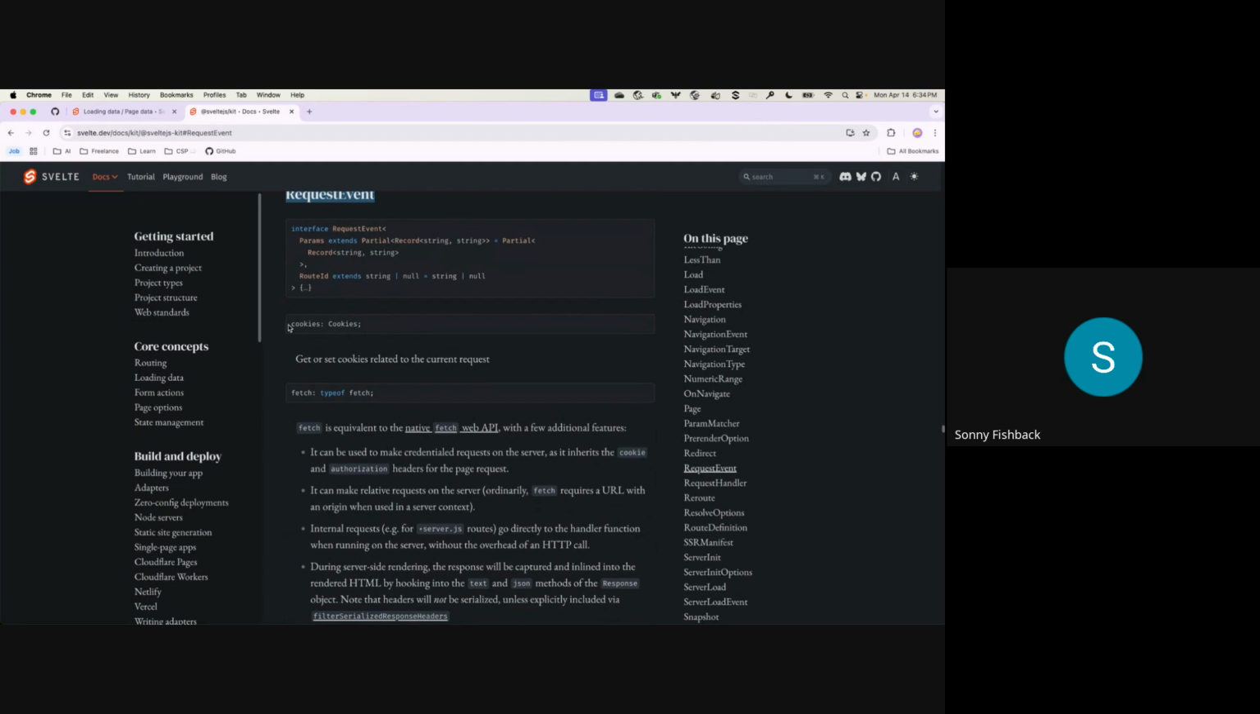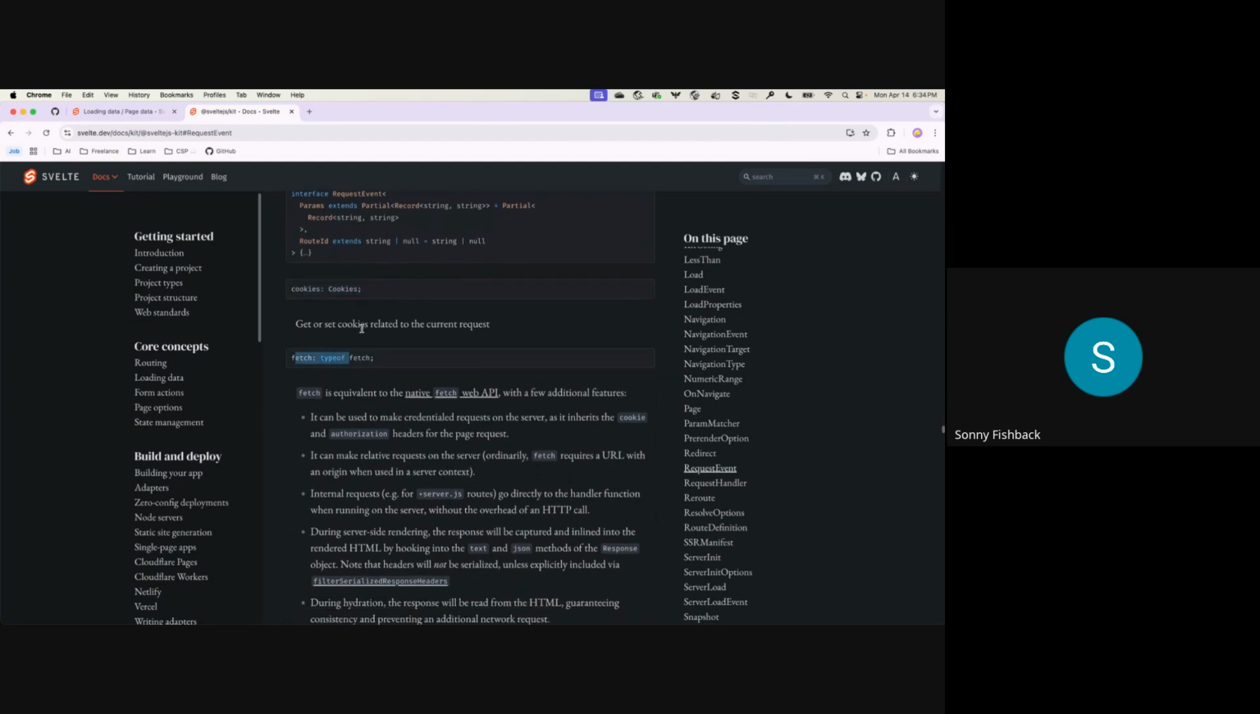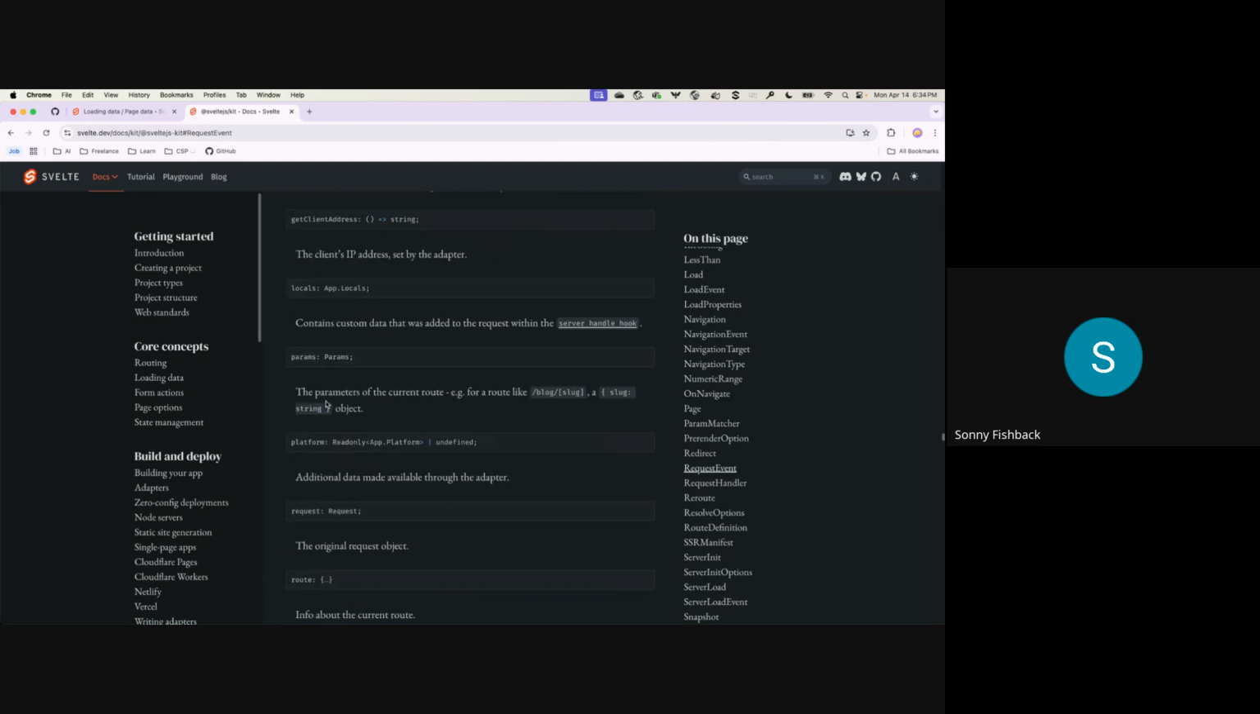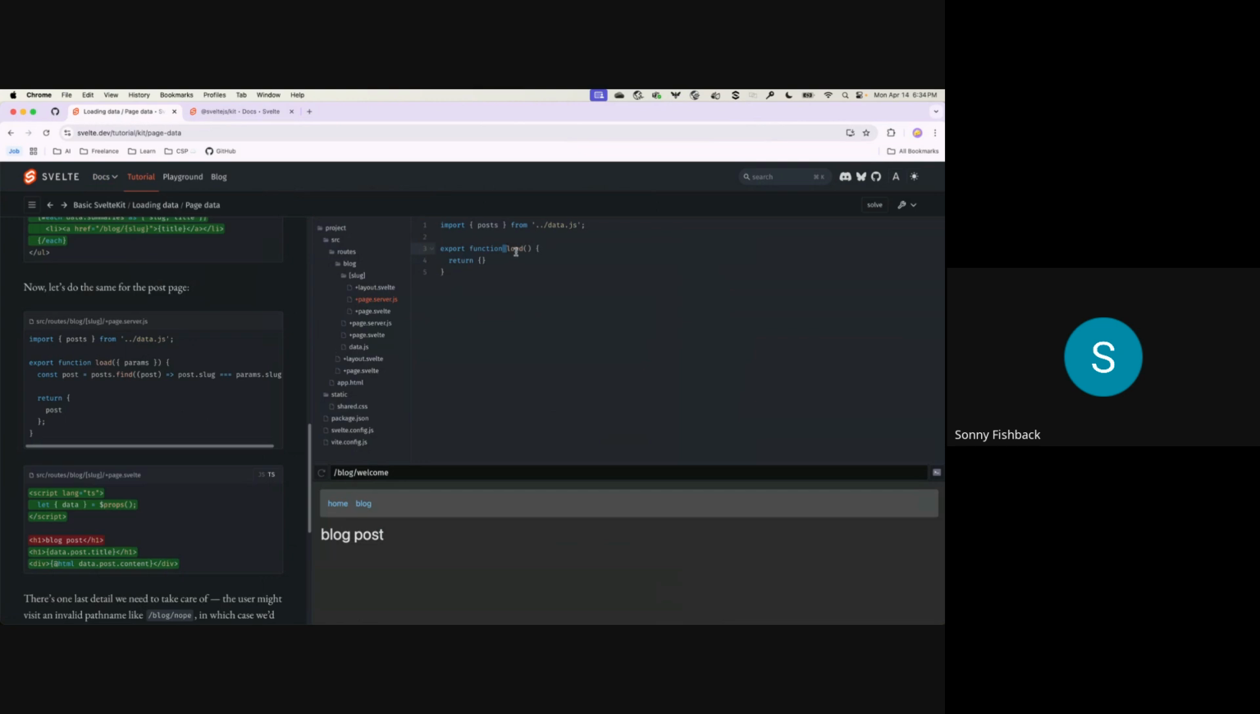You have this data here. So you're able to access the cookies, fetch, and then some other stuff. But we see that params is coming from that object. So we'll just destructure params now. And then it wants us to return a post. So we need to get that post.